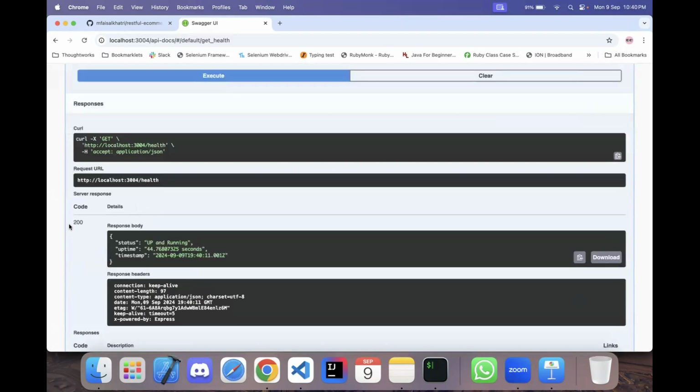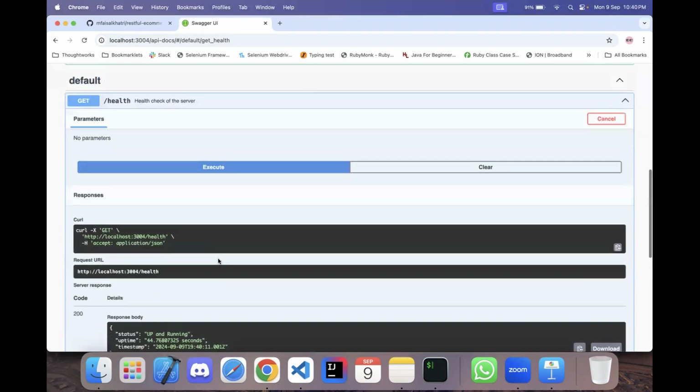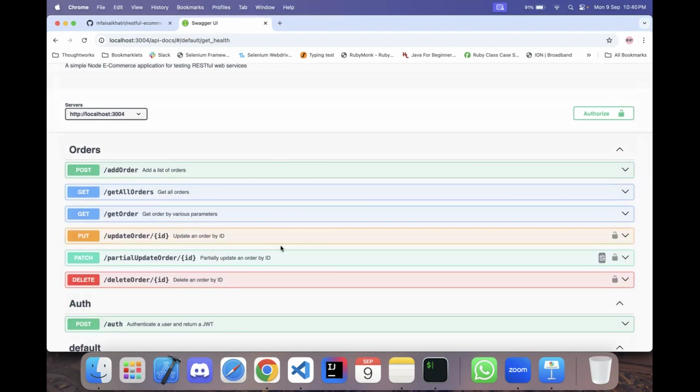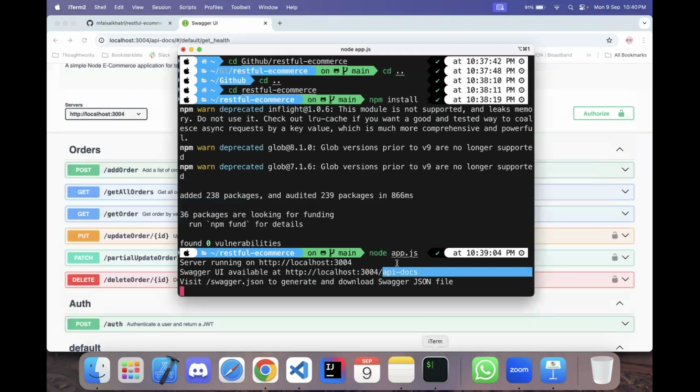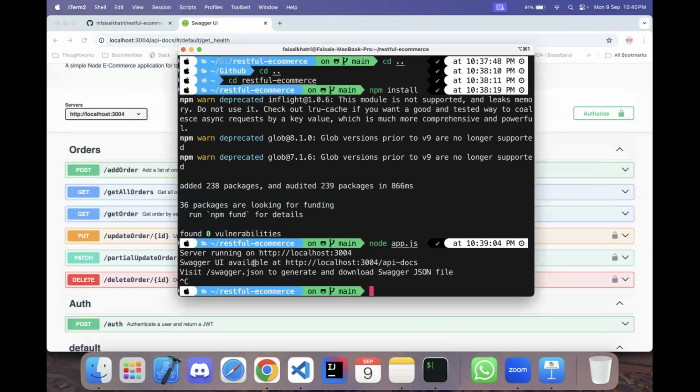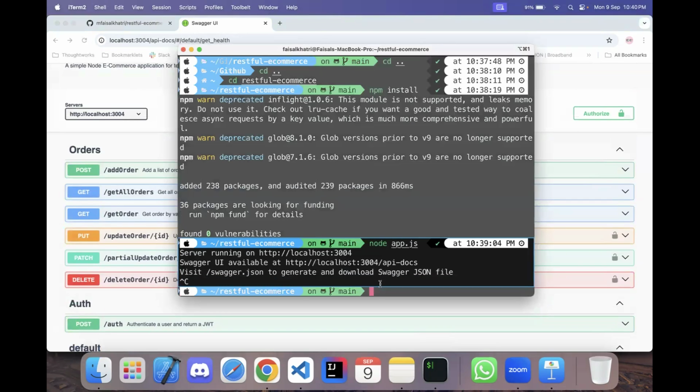So we see a response as 200 status code, and the response body says that it's up and running since 44 seconds, and the date and time of that in the UTC format is being displayed in the response as well. This confirms that the project has started successfully. Let's stop this. To stop this, we need to press Control C to stop the server running.